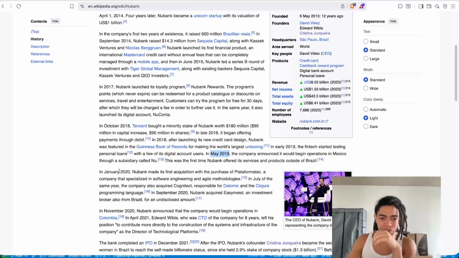In January 2020, Nubank made its first acquisition with the purchase of Plataformatec, a company that specializes in software engineering and agile methodologies.